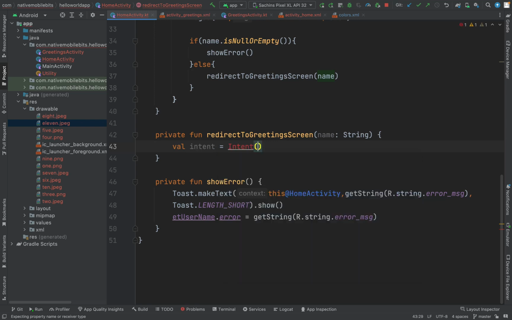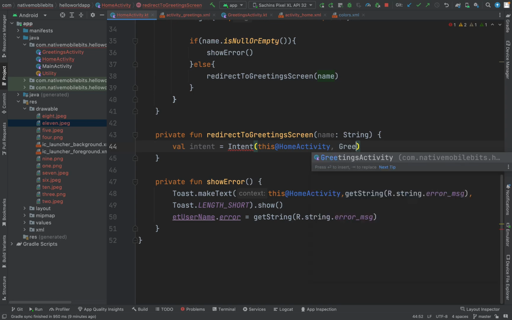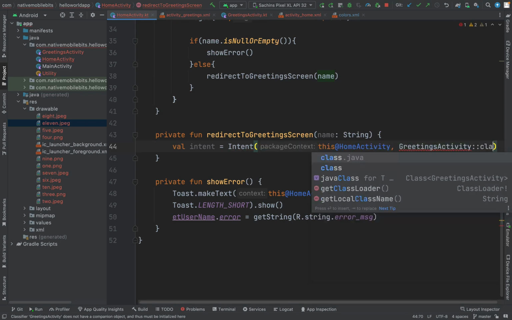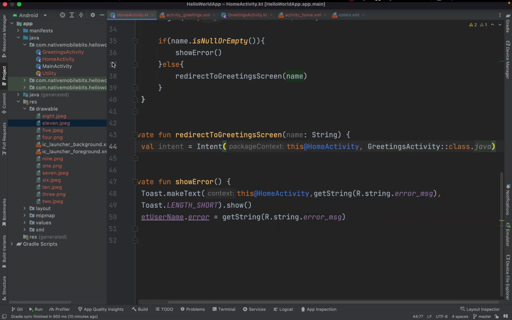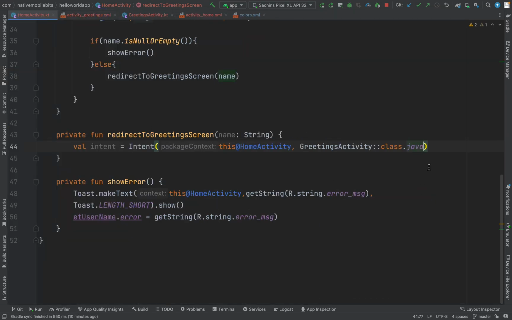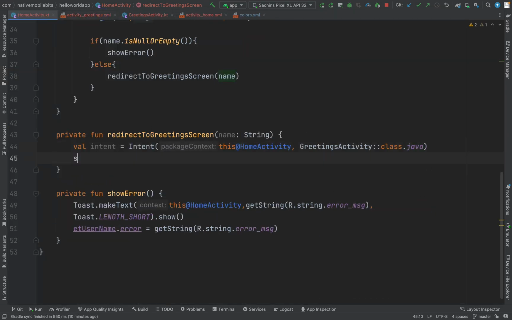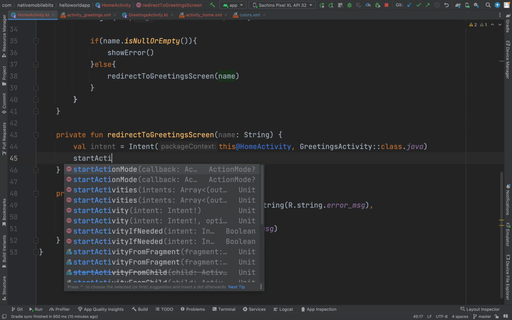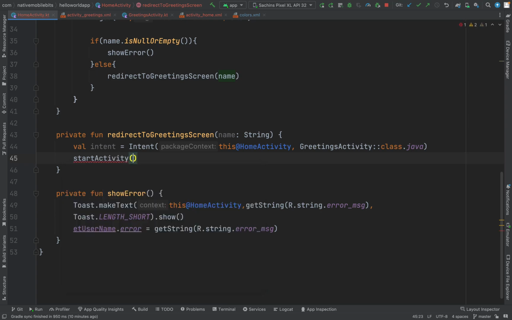Intent is basically used for navigation. If you want to navigate from one screen to another screen, we can just give the context. We can give the activity name where we want to go. So we want to go here. We can give this class.java. Let me hide this. And we can use this startActivity, and we can pass this intent. Okay, like this we can use.